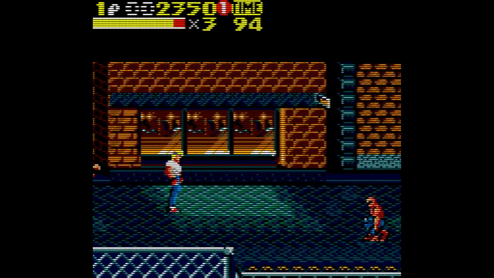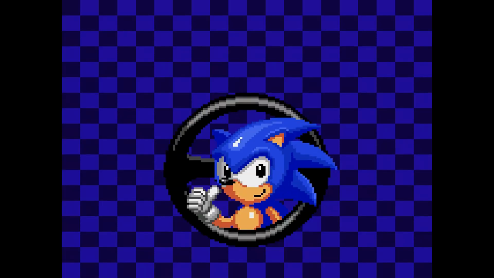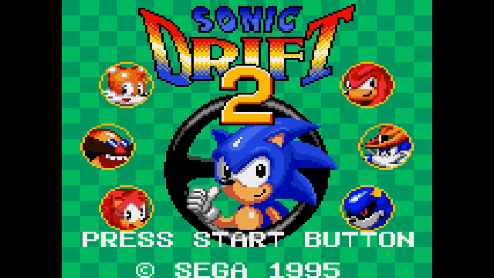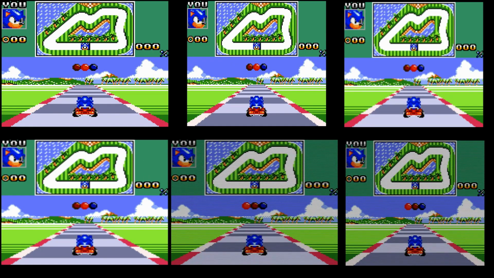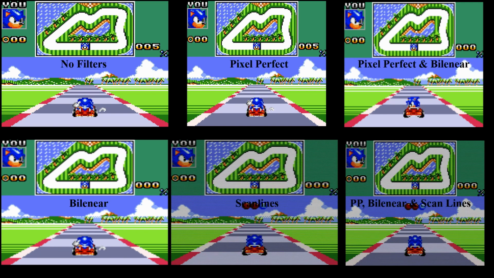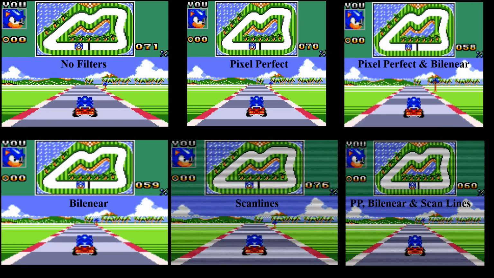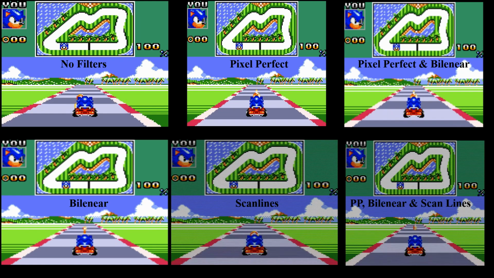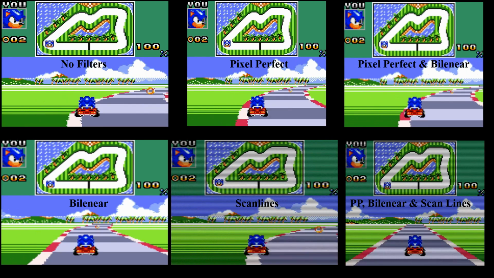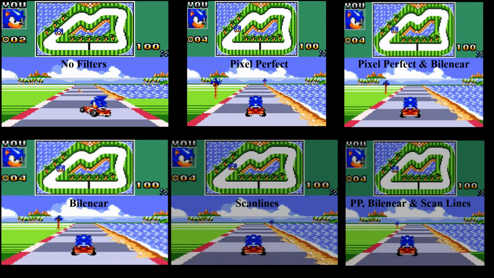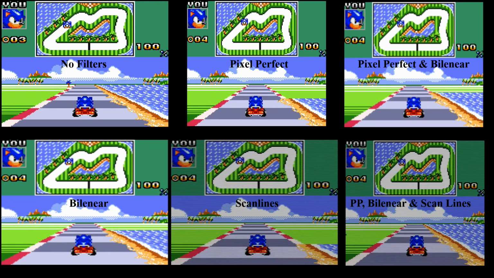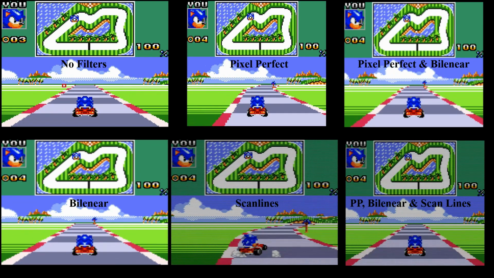So what I'm going to do is I'm just going to come out of there and just show you a different game. So let's try a little bit of Sonic Drift 2. So I thought I'd just put all these side by side with all the different filters so you could see all the differences. And then you can make up your mind which ones you think is best.